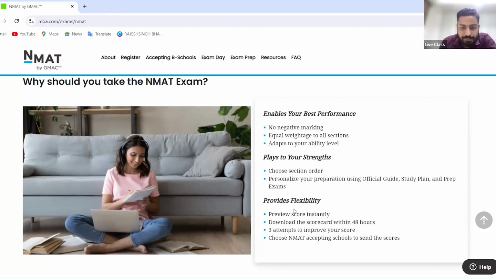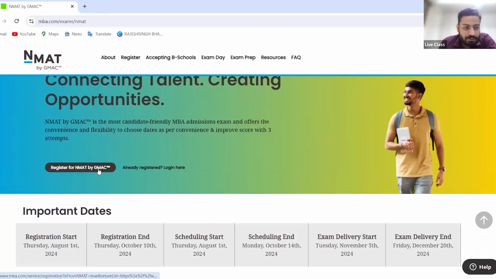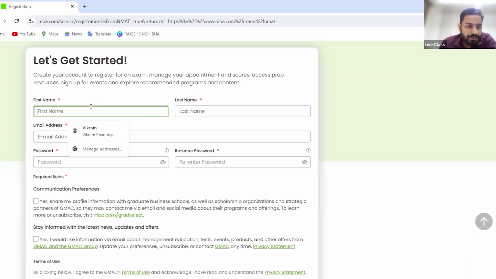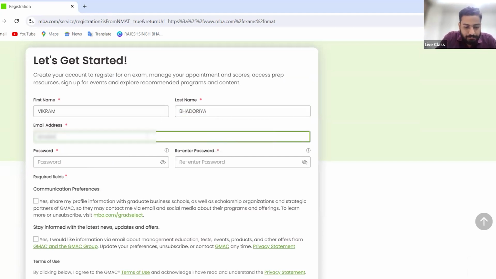When you get this type of page, you should just click on register for NMAT by GMAC, and this page will open. Now on this page, you will write all of your data. So let me just write. Here I will put my first name and then last name. I will also put my email ID.